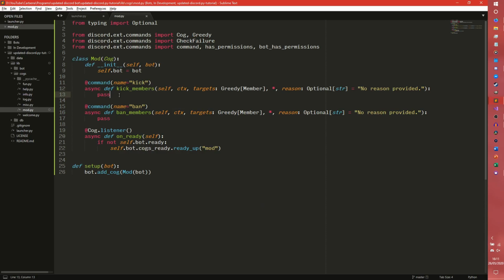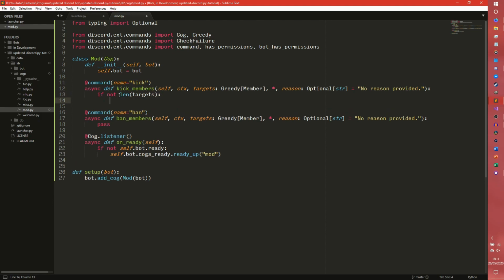Now we're actually going to create our command. So the first thing we need to do is check if there are any targets in the list at all. So if not len targets, because Greedy isn't optional, so we actually have to do this check manually.